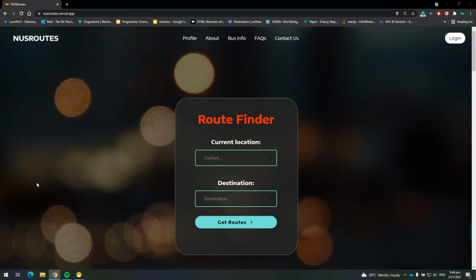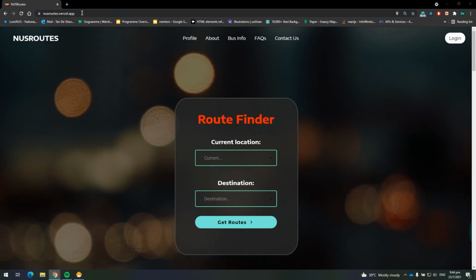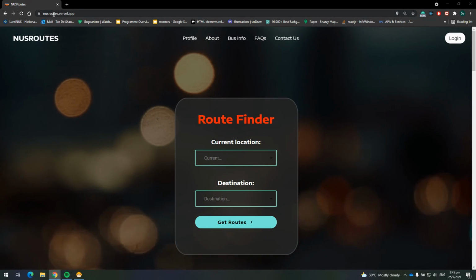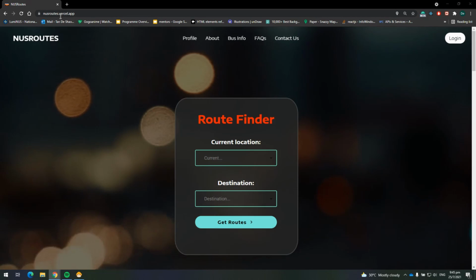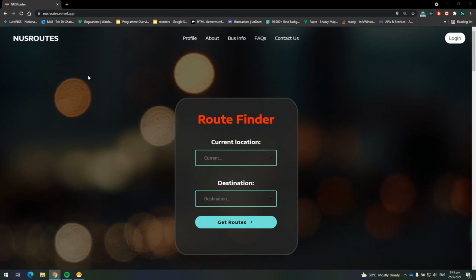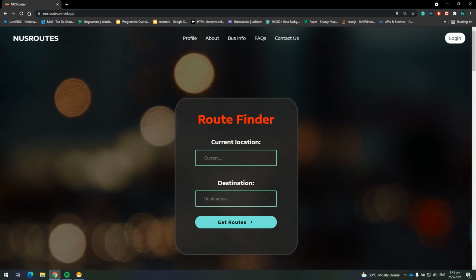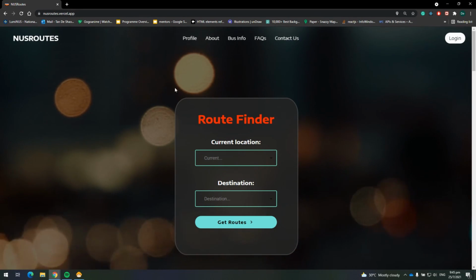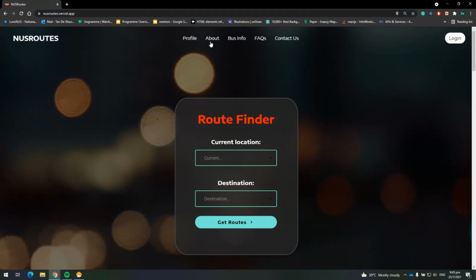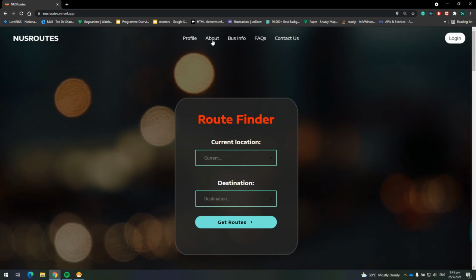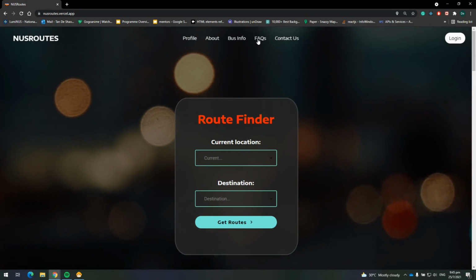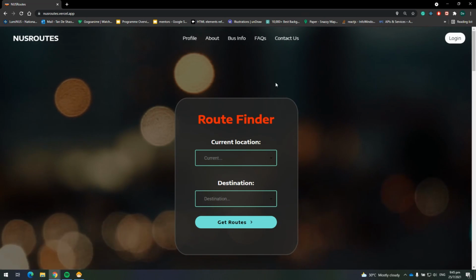So this is a web page that is created by Alvin and I, and for anybody who is interested to try out our web app, you may do so by going into nusroutes.vercel.app on your browser. This is the main section of the home page, and there are multiple sections, namely the About section, the Bus Info section, the FAQs, and the Contact Us section.